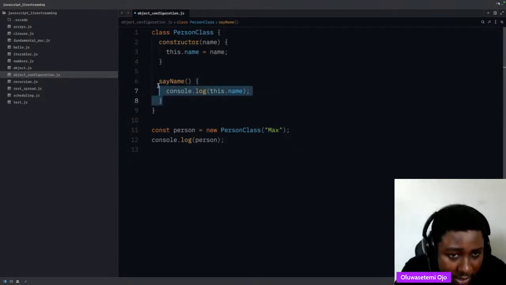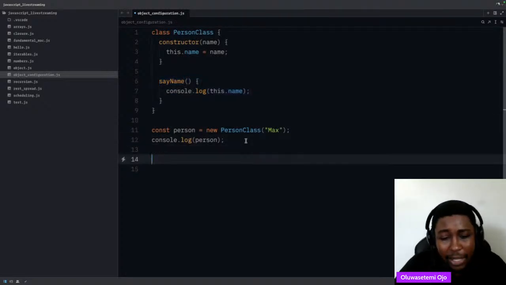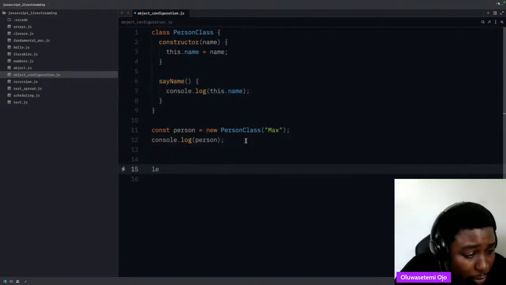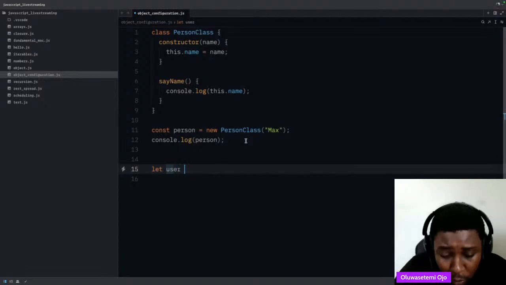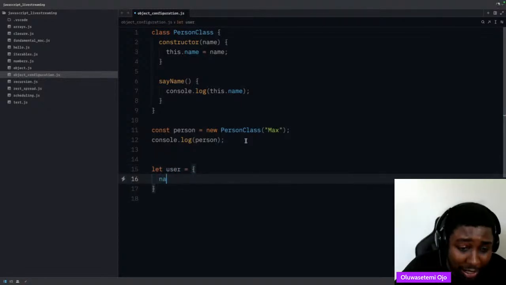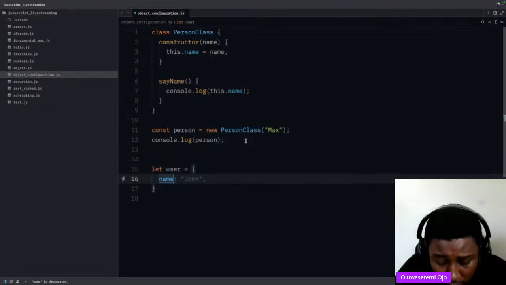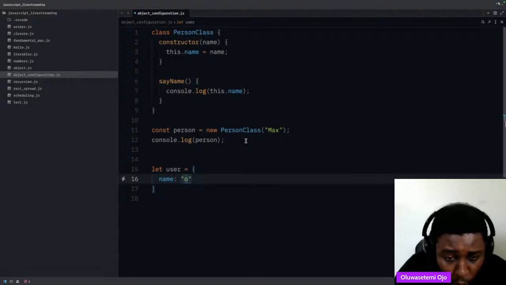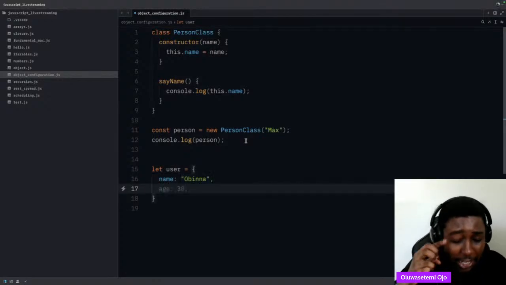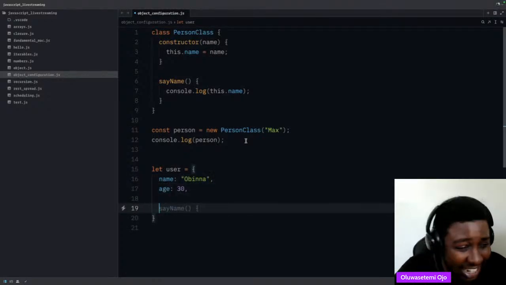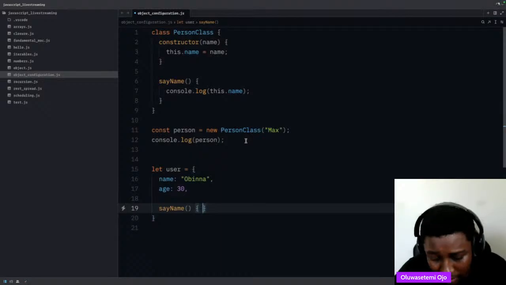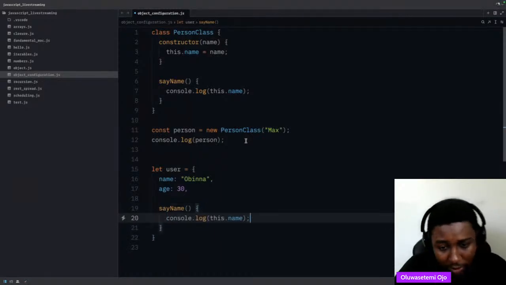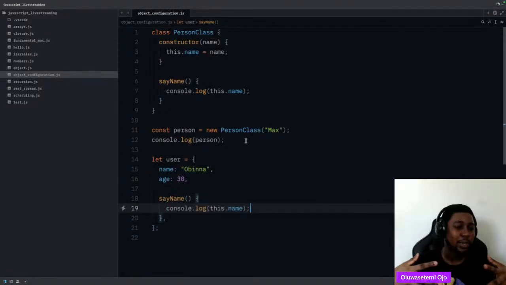The thing here is a method. But let's assume that we are dealing with a plain object here as well. Like we have done earlier, we have user equals this object. So you can declare a name to be Obina, and we can also declare a method that console.logs the name. So again, this object was given three properties.